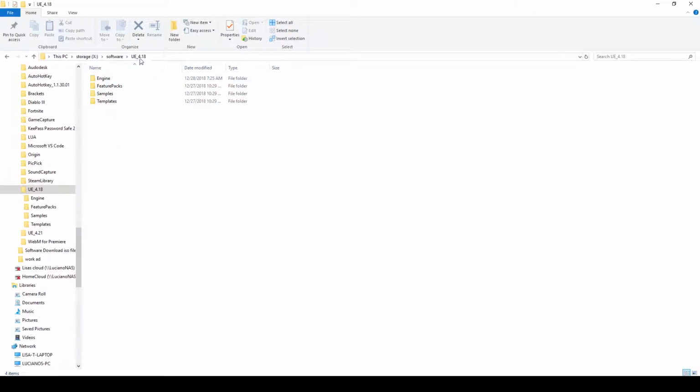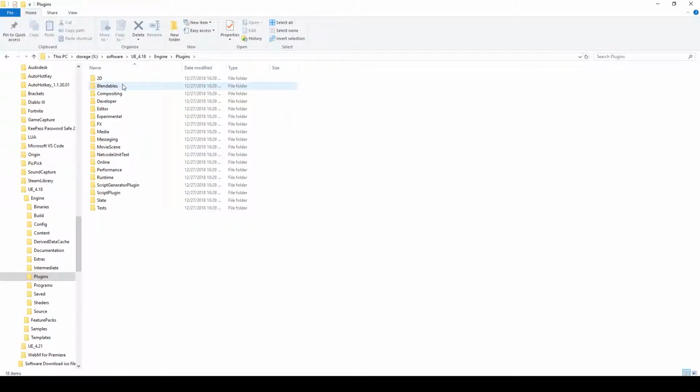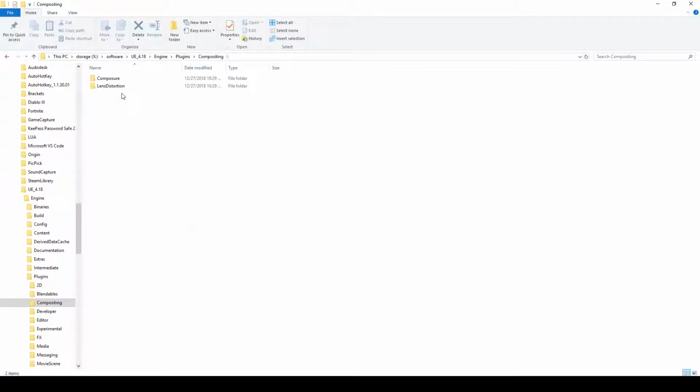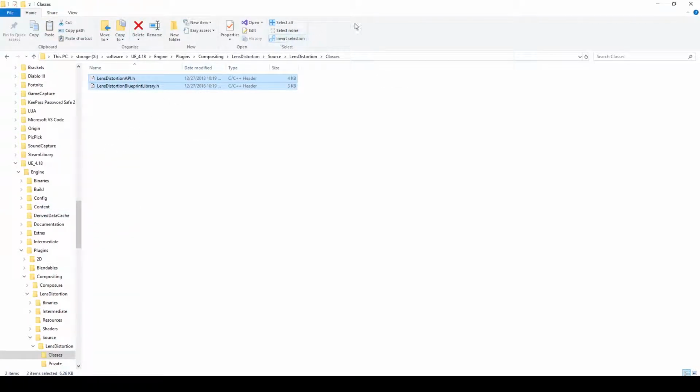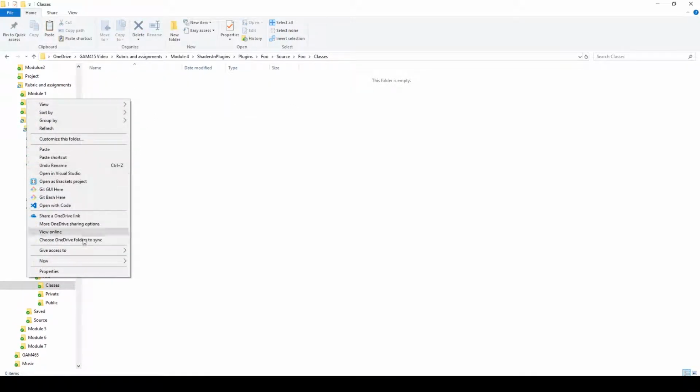Now it's time to find the files that we need to copy. As you can see here, we are in the install folder. We're going to drill down the engine, the plugins. There we go. We're going to copy those two files right there. Put those into our classes folder.